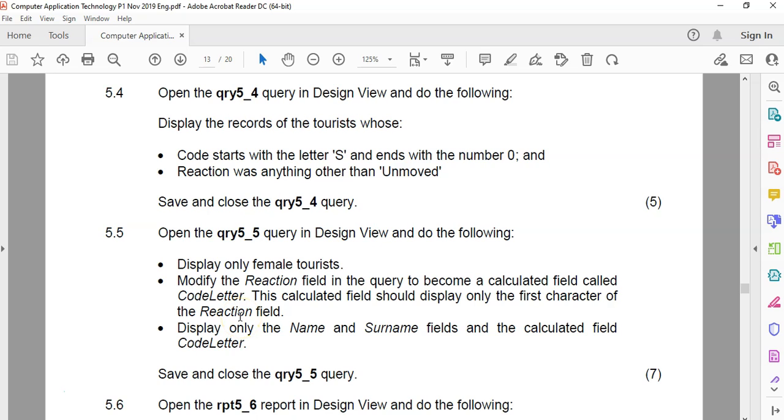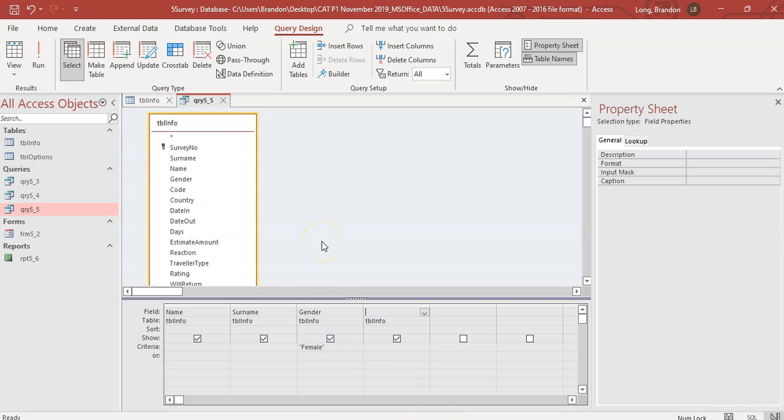The first character. Now, if you know your Excel, you would have used functions like left and right. They're very similar in Access as well. So equals left. We want to copy from the left of the reaction field, so that would be square bracket reaction, and then comma, how many characters to the left do you want to copy? Just 1. Let's make it bigger so you can see what the formula is. So equals left of the reaction field. It is spelled reaction. I put in square brackets, comma, 1.